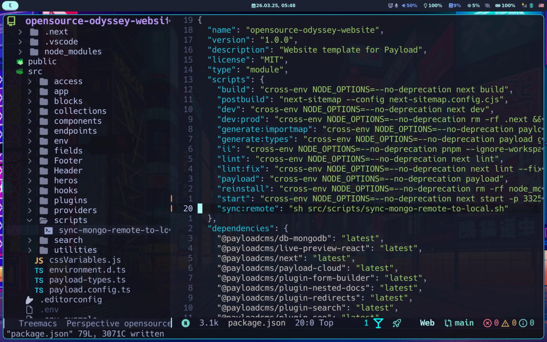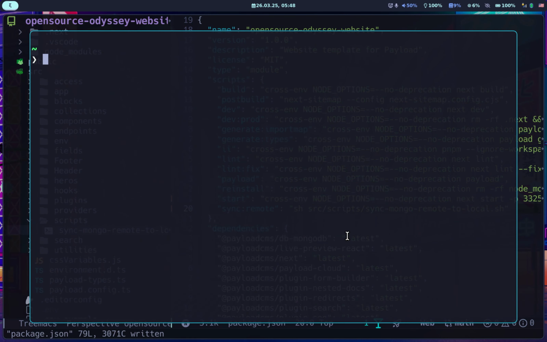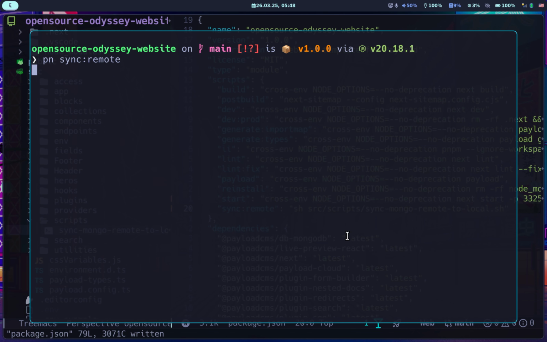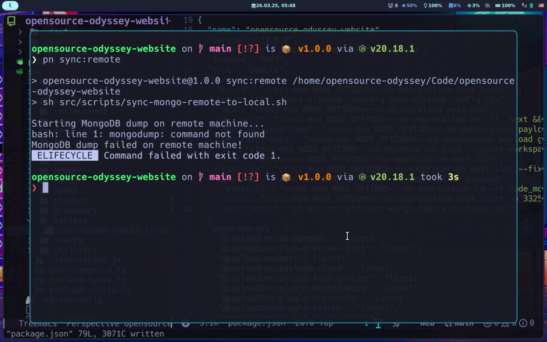Give this a save. And now when I come into my console, go into the project directory, I should be able to say pnpm sync:remote, and let's see what this will do.